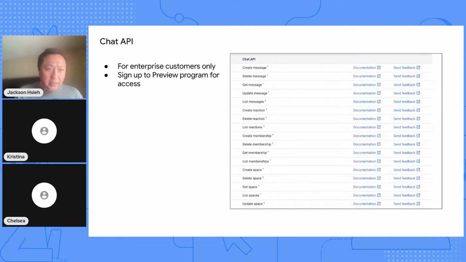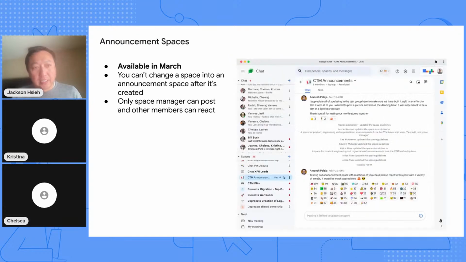Second, another question I got a lot was around announcement spaces. This is where you can create a space where only the space manager can send messages, and all other members can react to it. This will be available starting in March. Some key points: you cannot change an existing space into an announcement space, so unfortunately you will have to create a new space if you want one. Only the space manager can post, and other members can react. Again, this is coming in March. We're really excited about this feature.